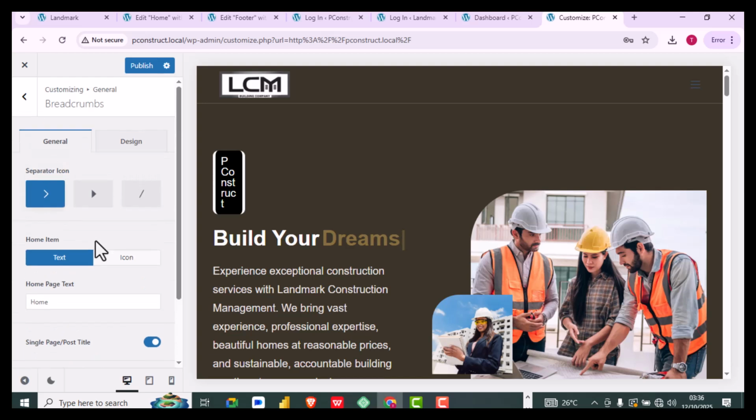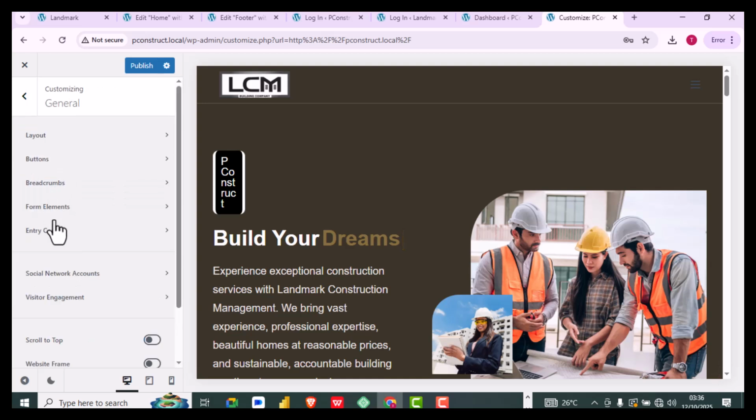You can search about it if you want to know more about it. I'm not going to explain much about it. The breadcrumbs. So if you want to know more about the breadcrumbs, you can search it online.